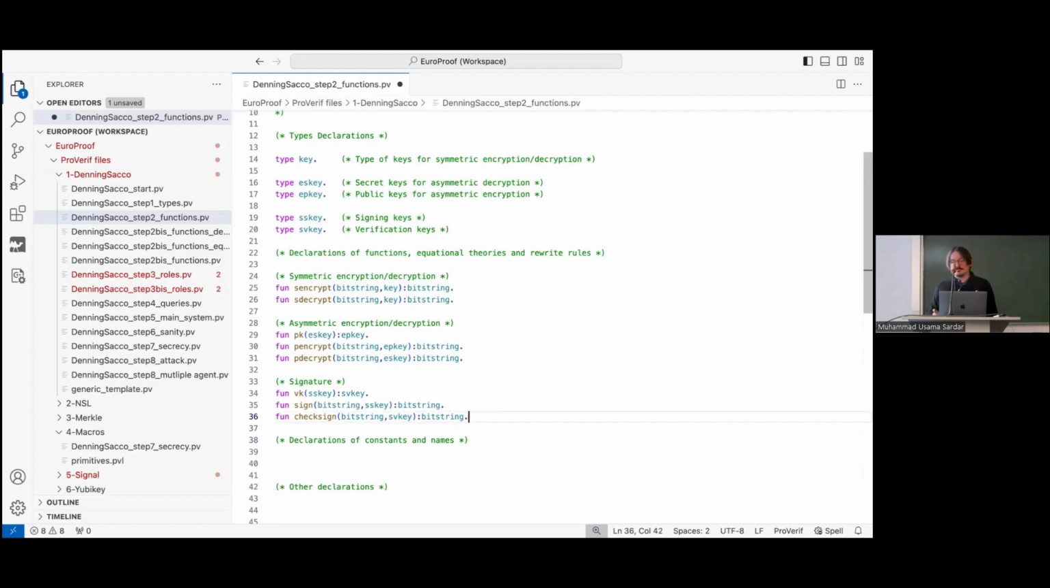Good. Now those types are good, but if we have those functions and we never compute the value, what kind of test can we do?